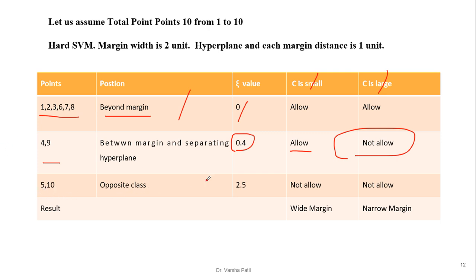Points 5 and 10 are in the opposite class. So here the slack value is there, and it is larger because they are present in another class. So small C does not allow this and large C also does not allow it. But still, it is accepting some points. It tries to maintain the wide margin because C is small, so the penalty value will not exceed that of large C. So it still allows the wide margin, and it also allows the narrow margin. As the wide margin is there, some misclassification occurs during the training, and here there is almost no misclassification during the training session.